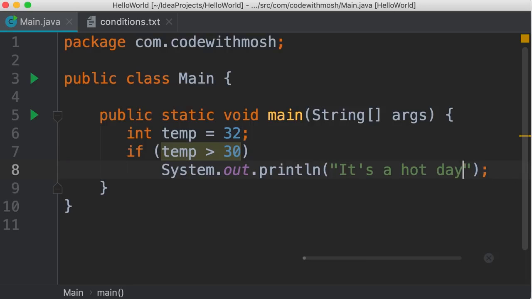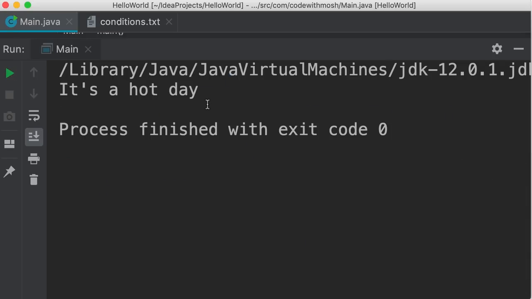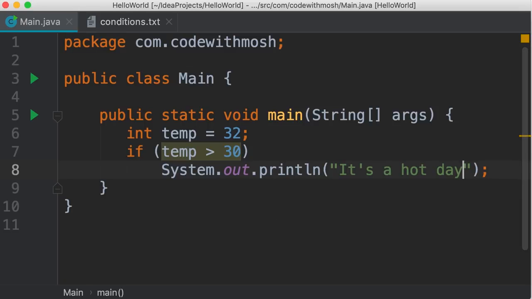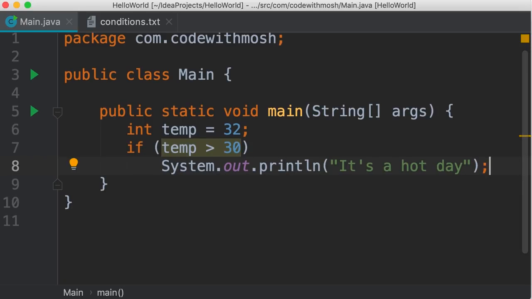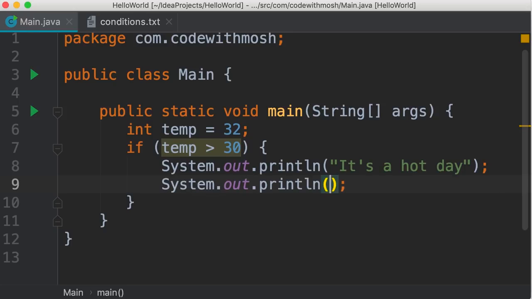Let's run the program. We get this message because temperature is greater than 30. Now, what if we want to print another message, like drink plenty of water? Here we should add curly braces to define a code block. So if this condition is true, all the code that we have inside of this block will be executed. Let's add another message here, drink water, okay?